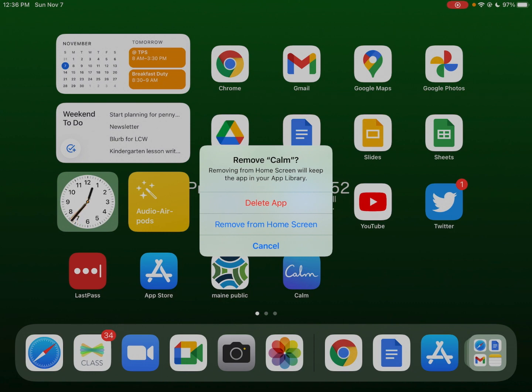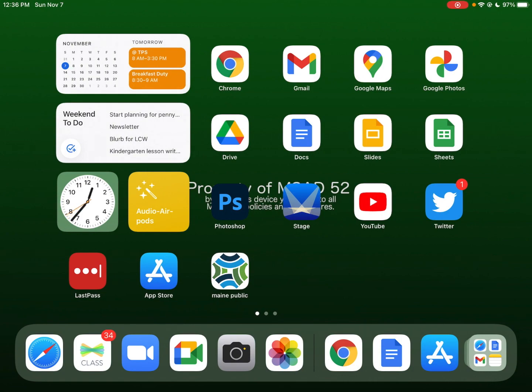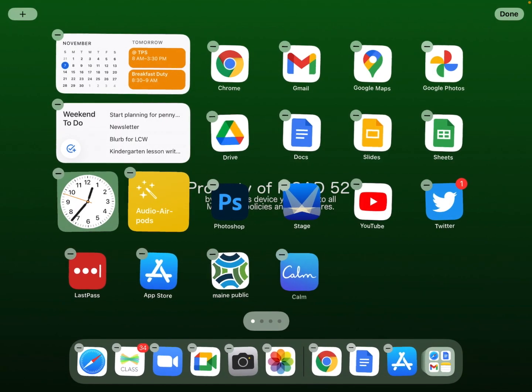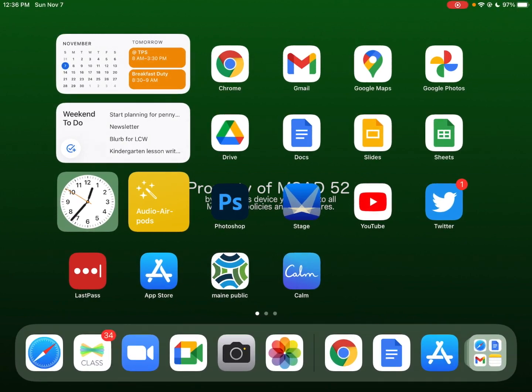So if I just select remove from home screen, it's now gone from there, but I can go into my app library and go ahead and just open it from there. And I'll go ahead and just add it back here.